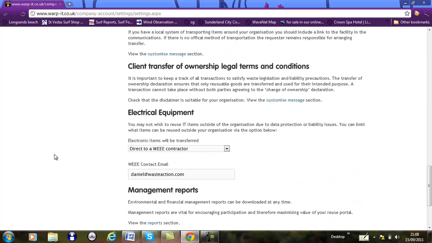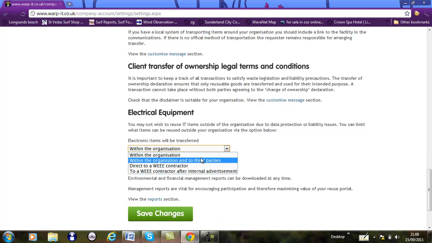Another important part of Warbit, in Warbit version 3.5, which we're on at the minute, is a facility whereby you can actually limit the activity on certain waste types. So this is for electrical equipment. If anyone ever puts electrical equipment on your Warbit portal, you can decide what actually happens with it, whether the information and therefore the actual physical product goes straight to your WEEE contractor, or is just distributed within the organisation, or you're happy enough to distribute it within the organisation or to third parties, and so on and so forth.